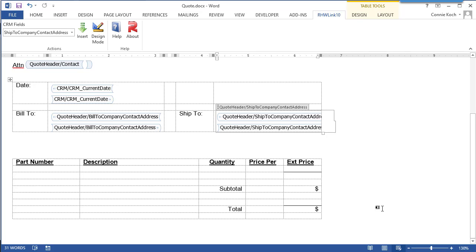Next, in our quote template, we want to list the line items from the quote. For a quote document, there is one header, but there can be many parts. RedHorse can merge multiple line items. They have to be contained in a table, as you see here, and we'll be selecting a row where those items will be listed. So first we need to designate a row in the table. I'll use my mouse to highlight the entire row.